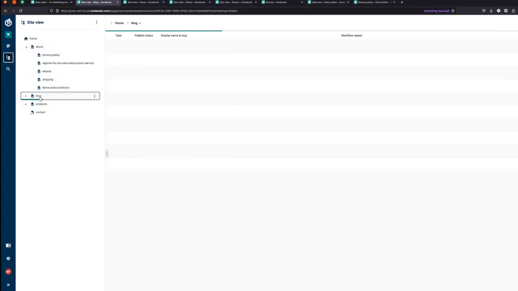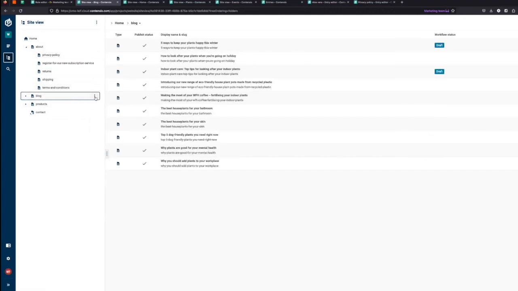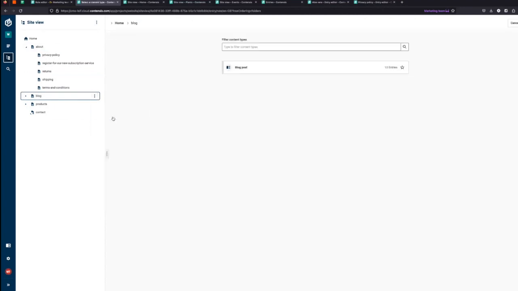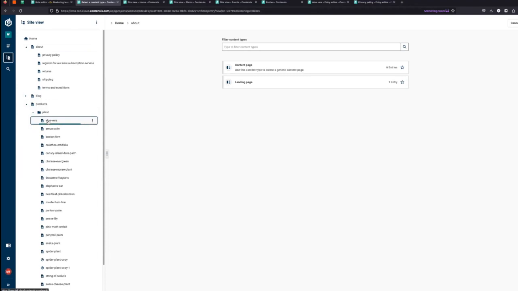Also within here, if I'm looking at the blog node, when I go to create a new entry now, all I see is blog post. I've granted permission for the blog post entry type so they can create them, and they can only create them in the blog section. We don't see them in the About Us section. All we see in the About Us section is the content page and landing page that were defined in the role. And here in products, they can't change anything because the role hasn't got that defined.